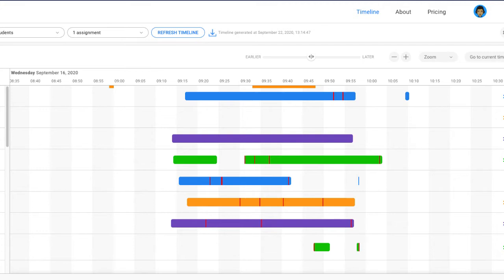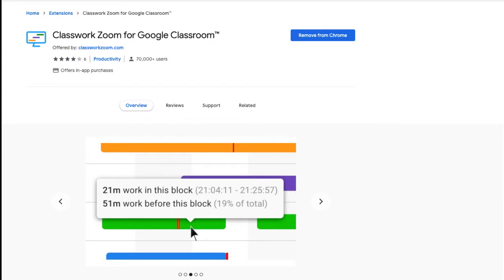And the best part is that it integrates with Google Classroom, so you can pull and analyze data with just a few clicks. Ready to get started? Okay, so the first thing you want to do is go to the Chrome Web Store and type in Classwork Zoom. That'll take you to this page. You'll click Add to Chrome. Make sure you're signed in with the account you use for your Google Classroom, and you are ready to start.